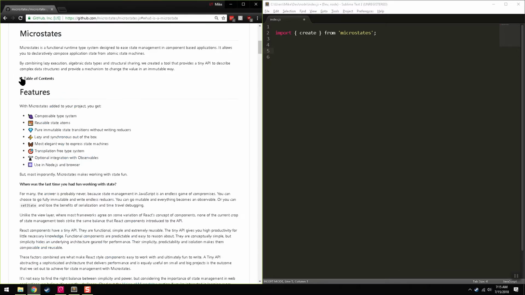So microstates is a functional runtime type system designed to ease state management in component-based applications. That is a bunch of jargon. I'm sure that it'll all become clear to us later on. It allows you to declaratively compose application state from atomic state machines.